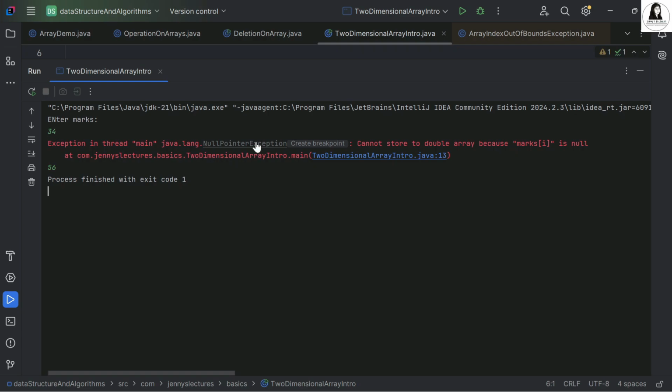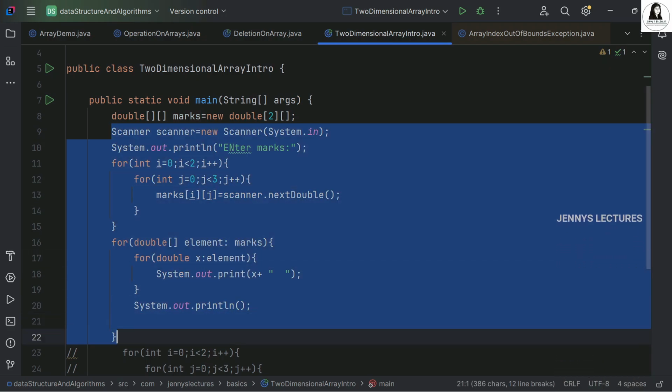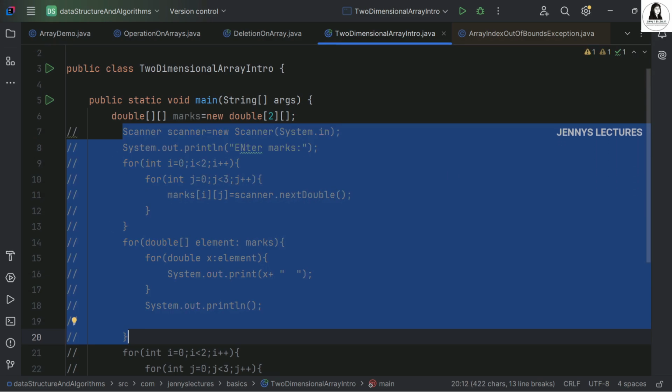Null pointer exception. Why do you get a null pointer exception in this case? Because there are no columns. So okay, we have 2 rows. Every row will have some 1D array. But in each 1D array, we don't know the number of columns. So how would that actually be created in heap? So that is null. That's why it is giving you the null pointer exception. We cannot run a loop like this. Let's just comment out this thing and I'll show you here.